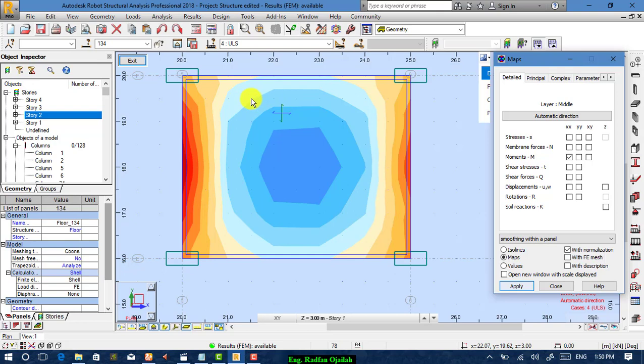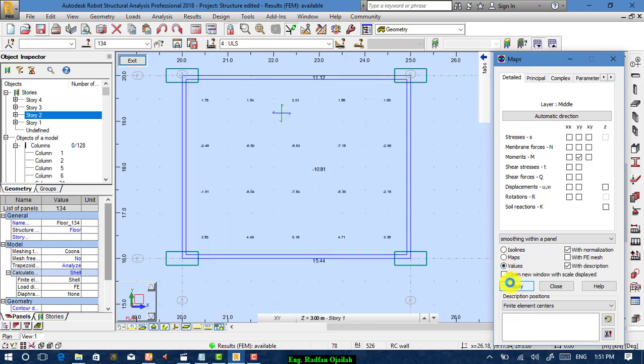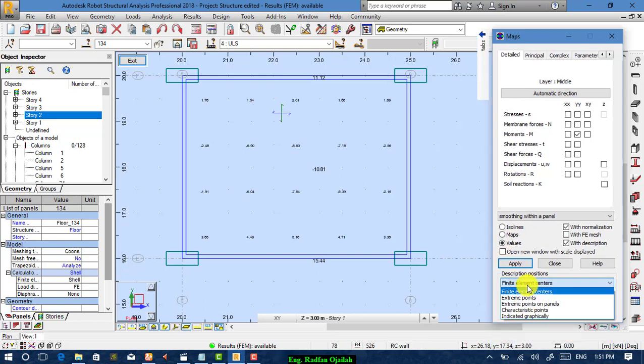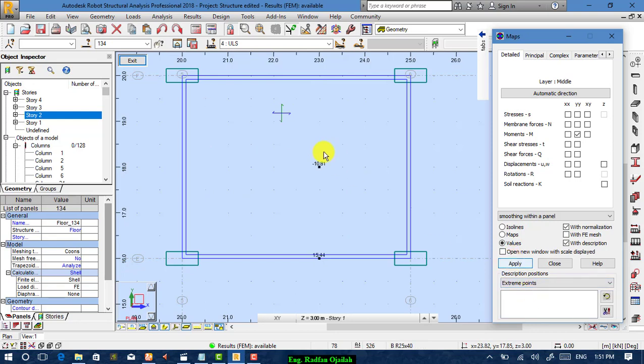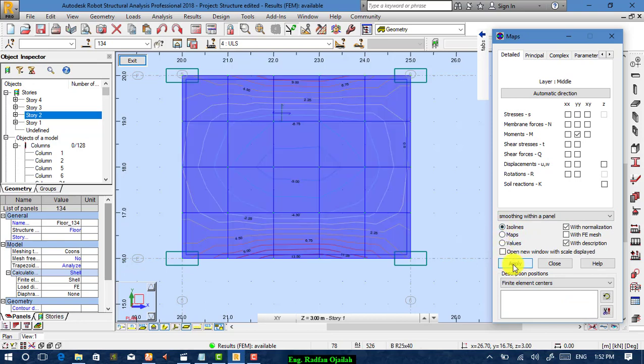This is the shape of the moments in the X direction, and to show the moments in the Y direction, check this checkbox, then apply. And to show its values, click on this one and then press on apply. And to show the extreme points, select this one and press on apply. This is the extreme point. You have many options here. We go back to maps or isolines, like this is isolines.